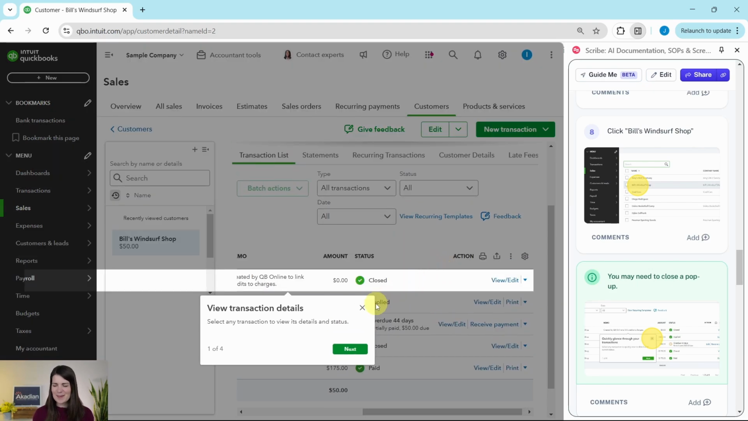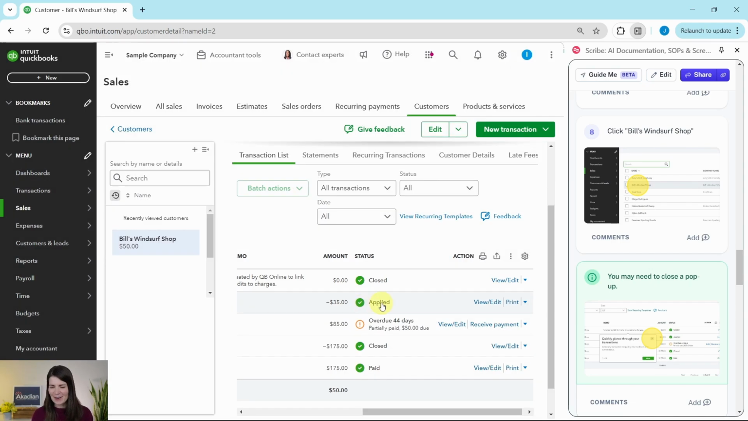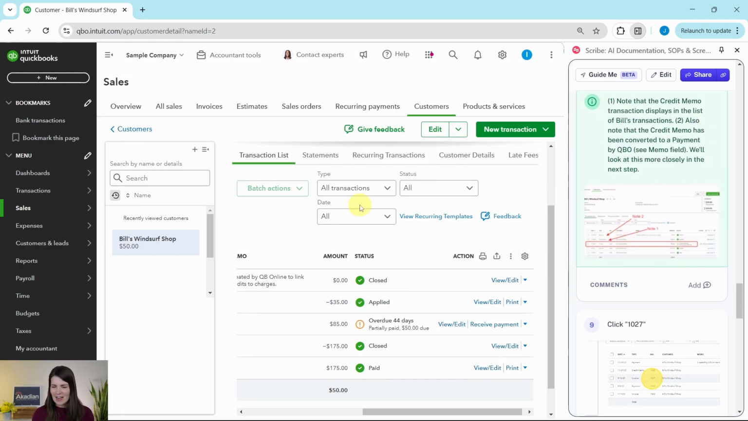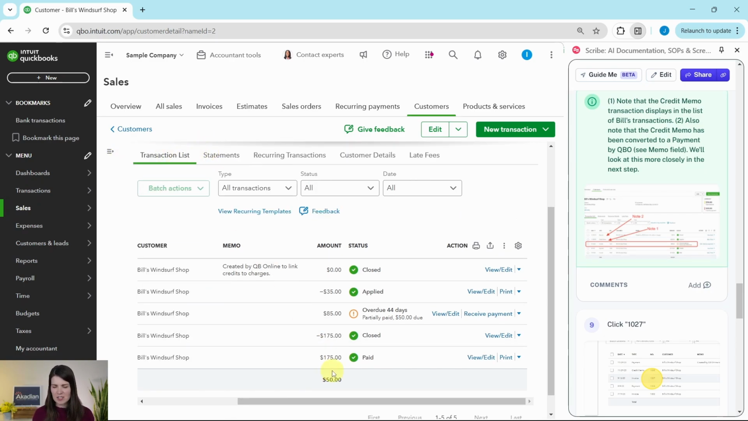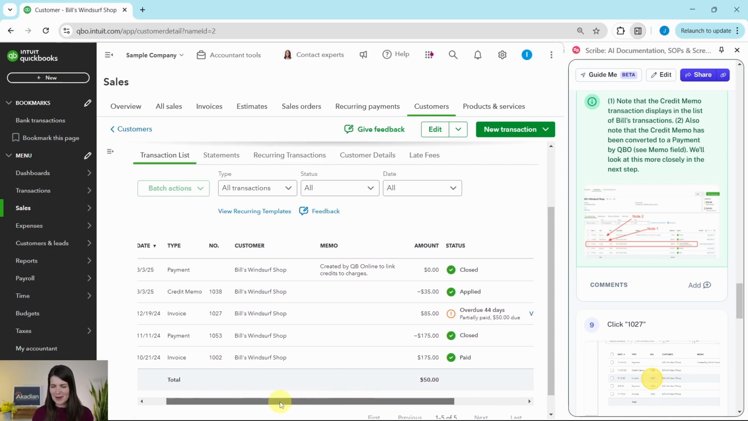Now you may get some pop-ups like this, so if you do, just go ahead and click out of them. All right, so I'm going to actually collapse this bar right here. You can do the same if you would like. It's these three lines and this arrow. I'm just going to move it over there just so I can see a little bit better what's going on on my screen. Now you'll note that the credit memo transaction displays in the list of Bill's transactions. That is this one right here that we just created. You'll also note that the credit memo has been converted to a payment by QuickBooks. We'll look at this more closely in the next step.